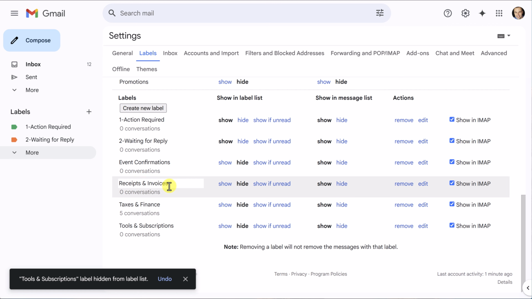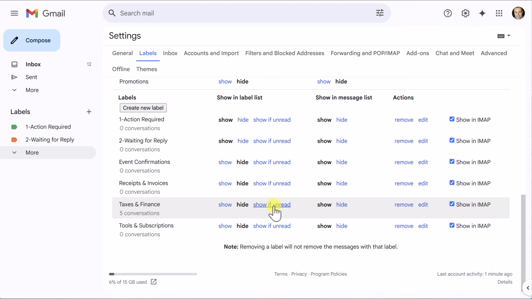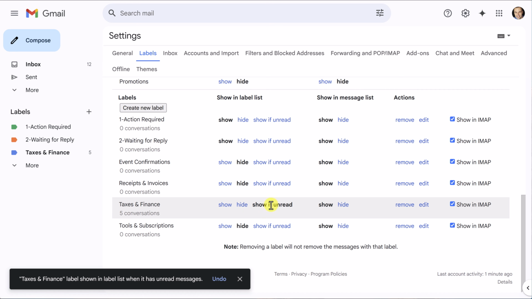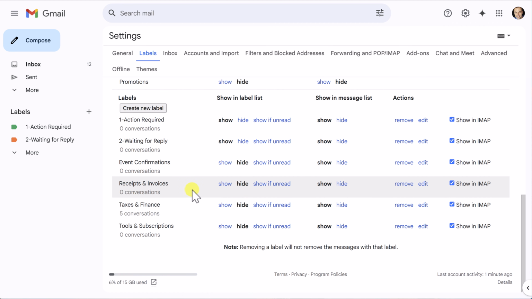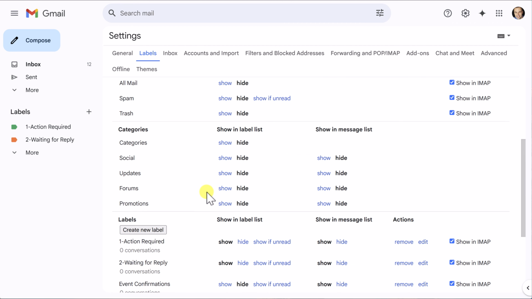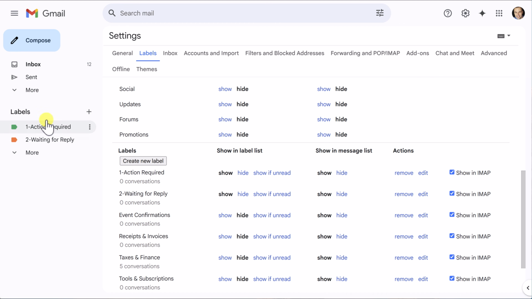And if we use taxes and finances as another example, show if unread, it is going to show because I have a few unread things in there. So I recommend you review your label settings so that you can keep your labels nice and slim and only view the things that you need to.